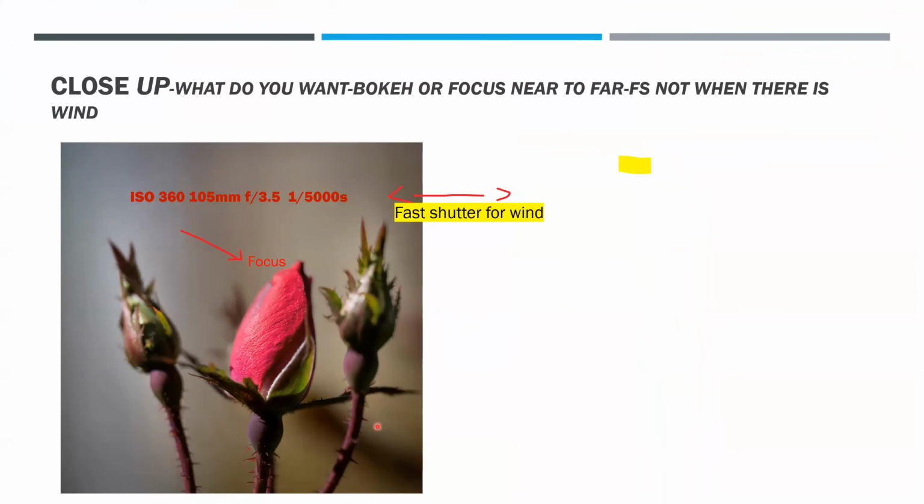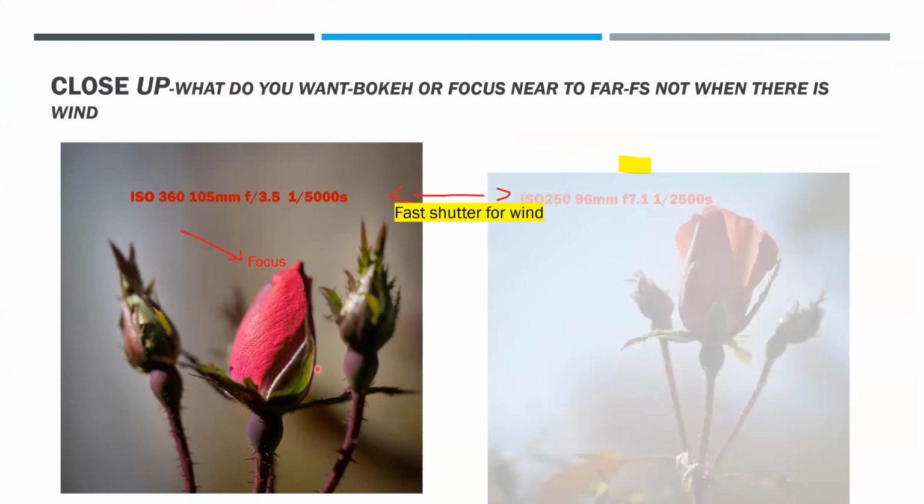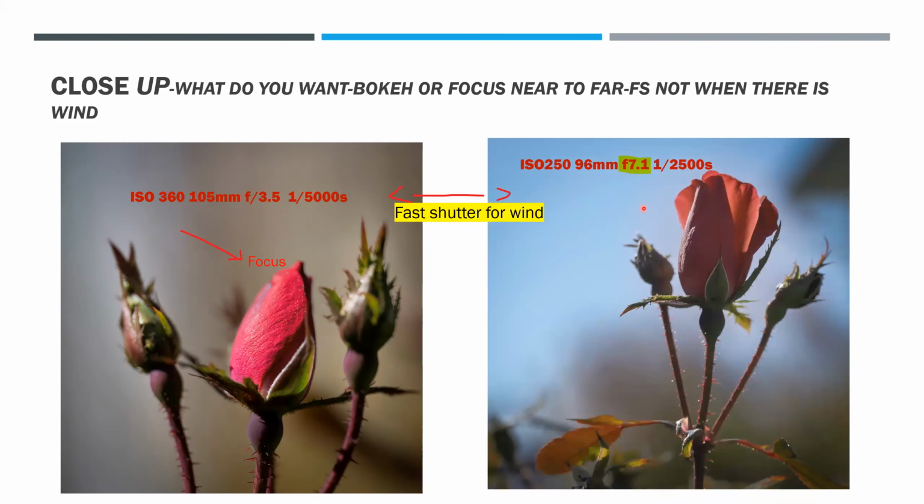You could see how it just, on the bud itself, the center one, how the sharpness falls off. Right. Yeah, absolutely. But the very front of it is sharp. And here again, I used a different lens on it, probably it's actually a different flower.